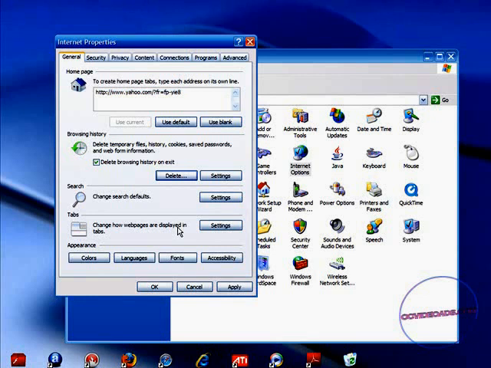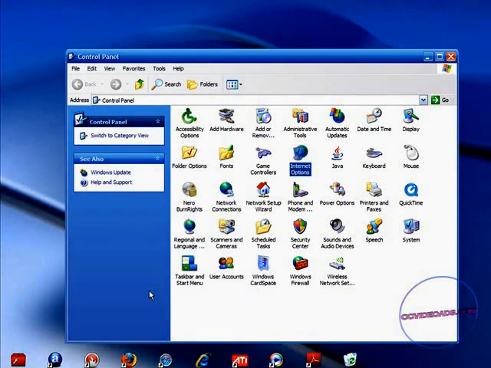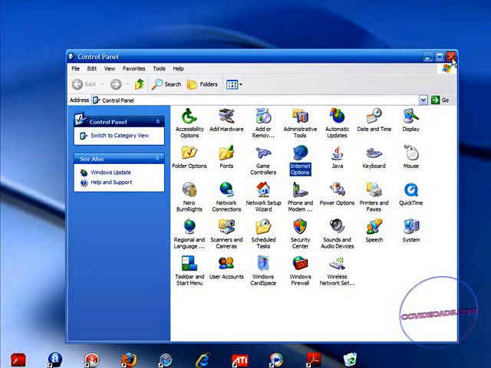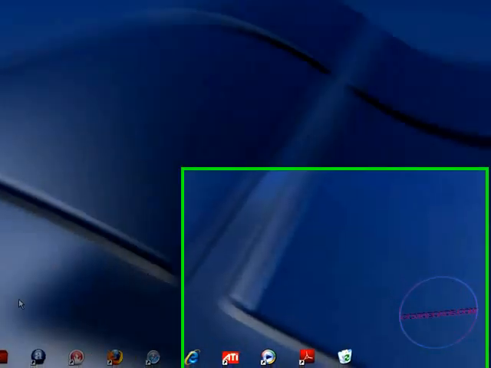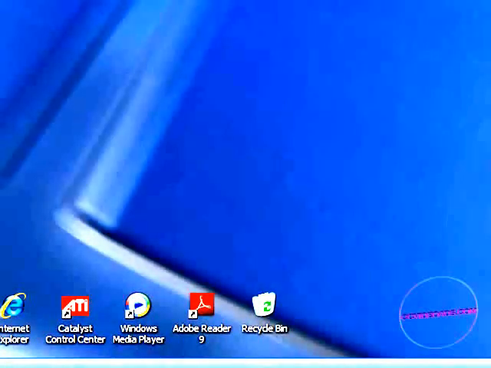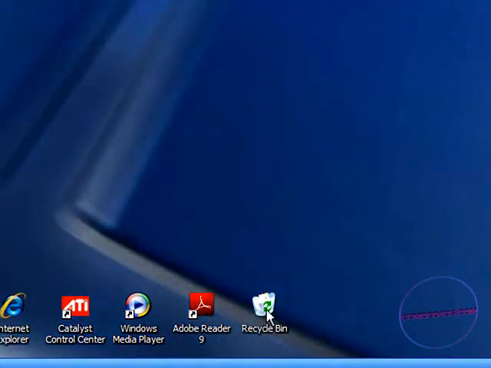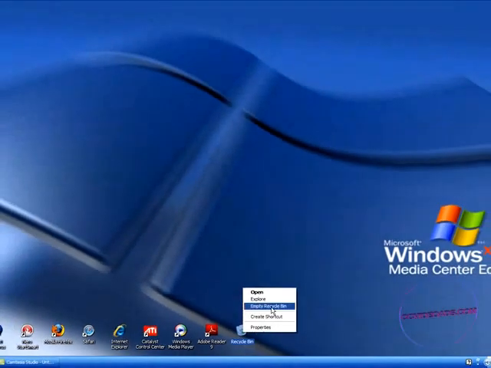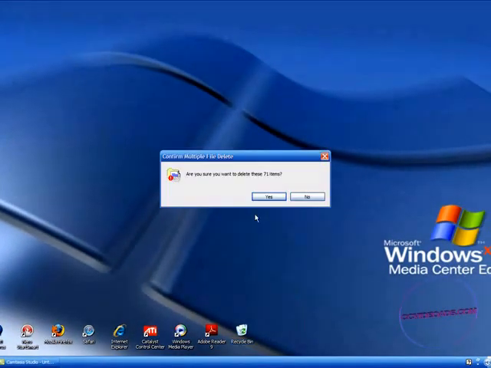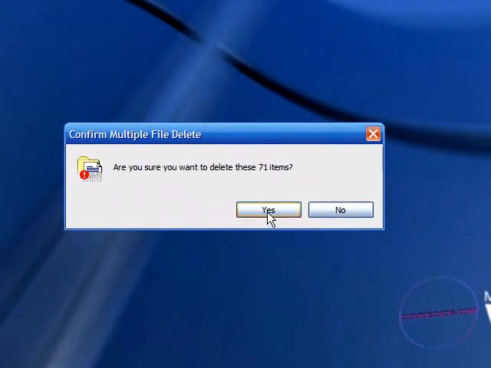Okay, once that's done, I'm going to click Apply. Click OK. Shut down the Control Panel. Then next and finally, I want to empty out the Recycle Bin, because everything I just deleted went into this Recycle Bin. So I want to tell it yes.